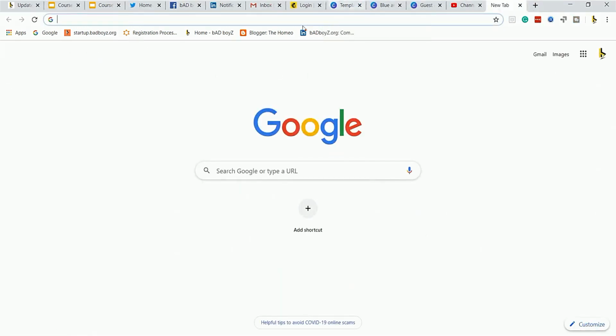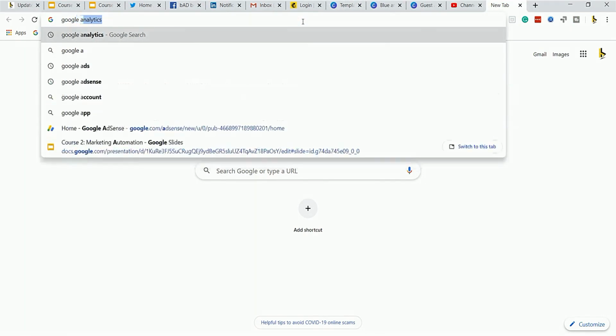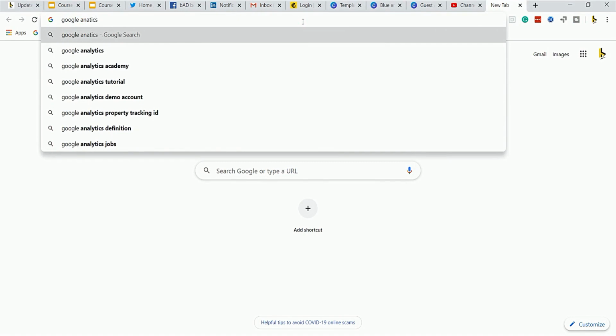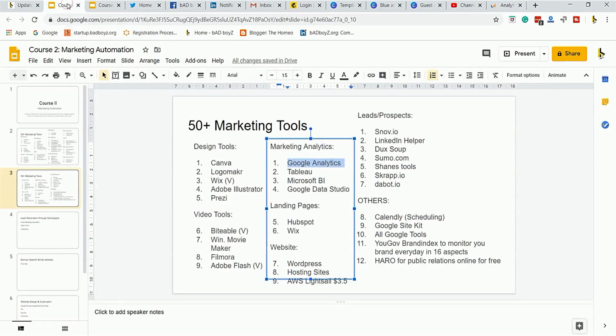You have already learned about this one, and we have discussed a few points earlier also. Before going to that, I'll tell you the main difference between Google Analytics and other business intelligence tools. We have three business intelligence tools that we are going to learn here.